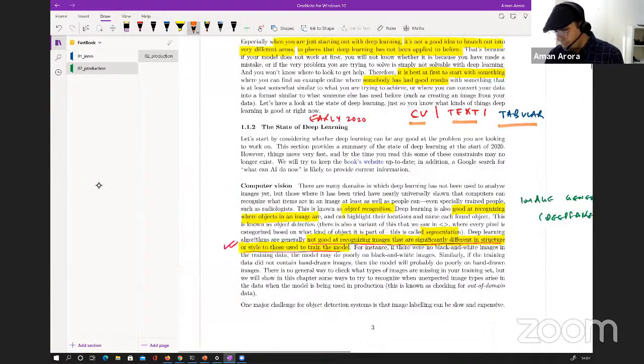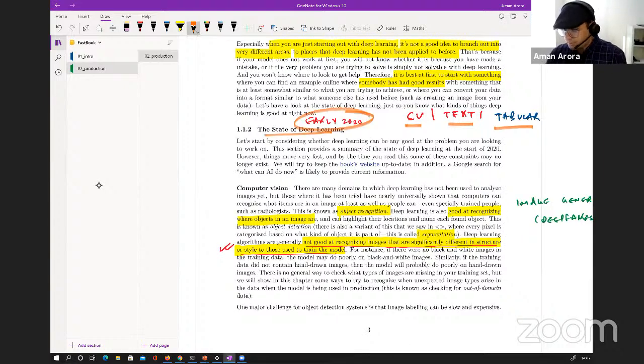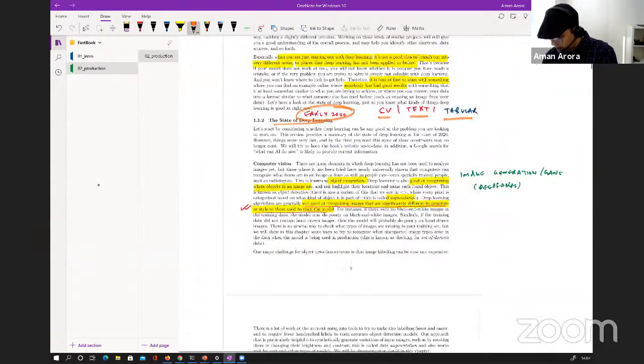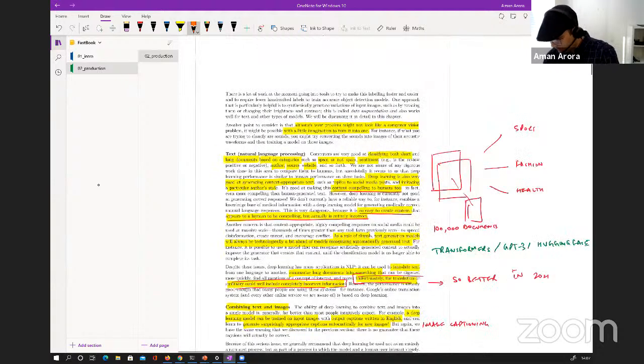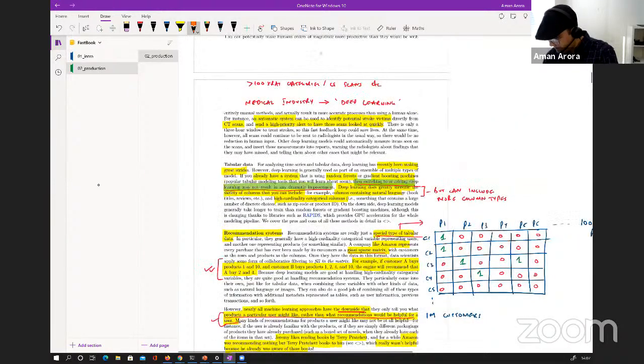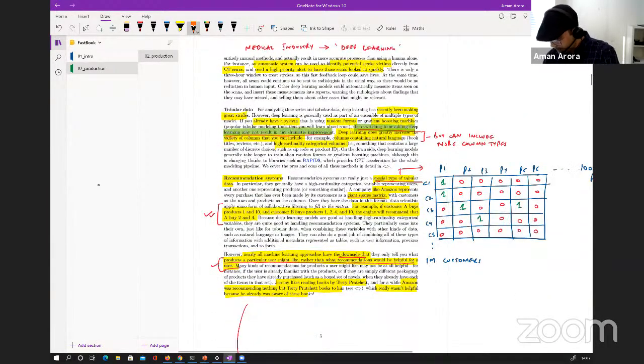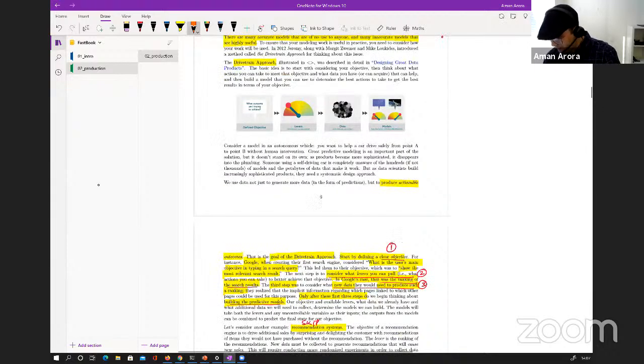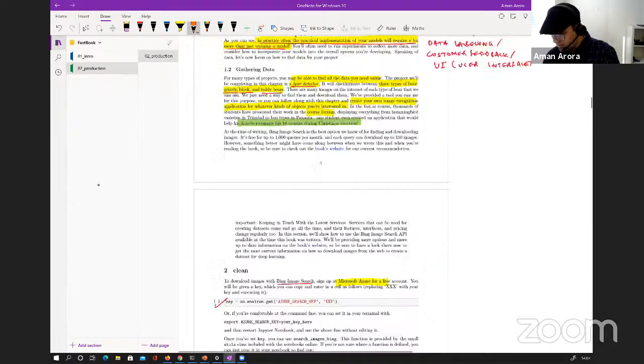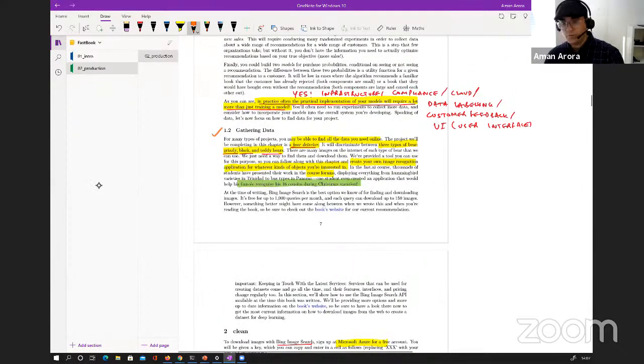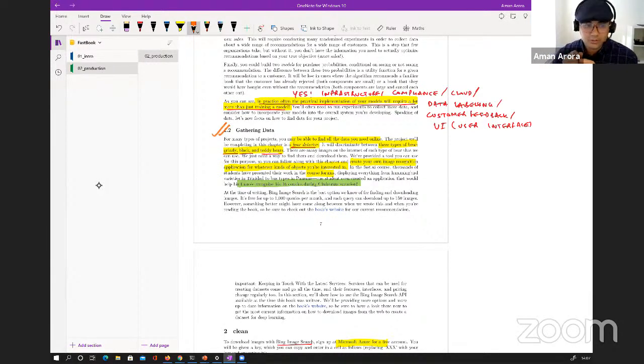So the state of deep learning, because this book was written in early 2020, I'm going to actually skip this for now. And I just want to spend 5 minutes on this section of the notebook first, which is gathering data. So we will go back to look at what deep learning can do today.